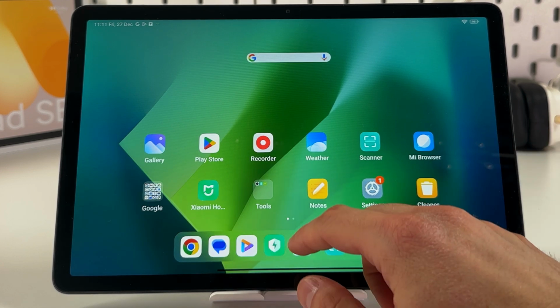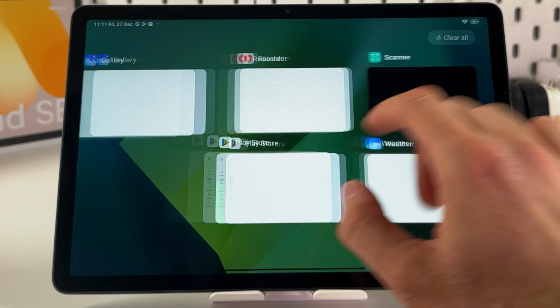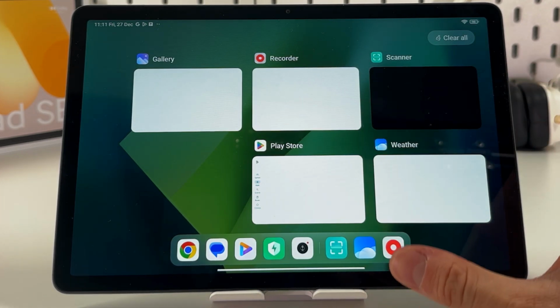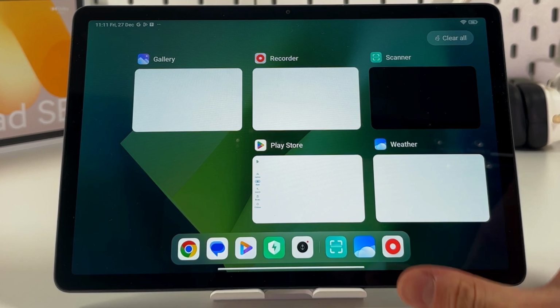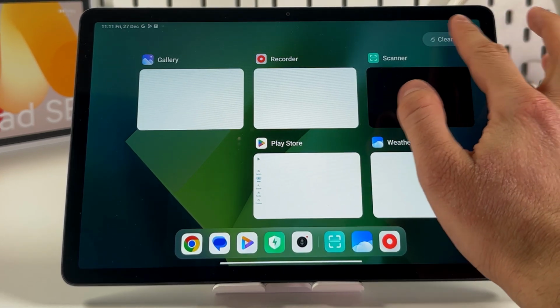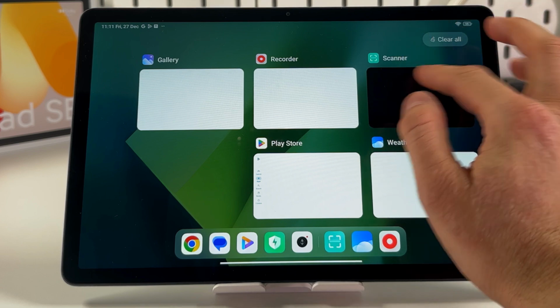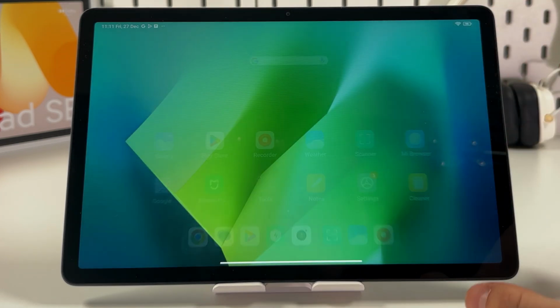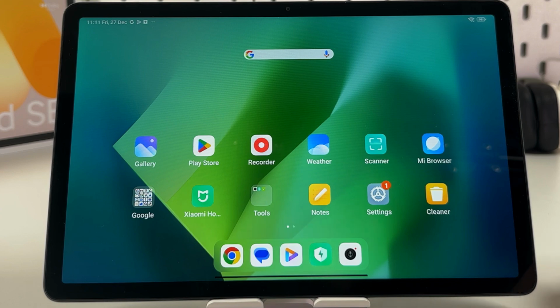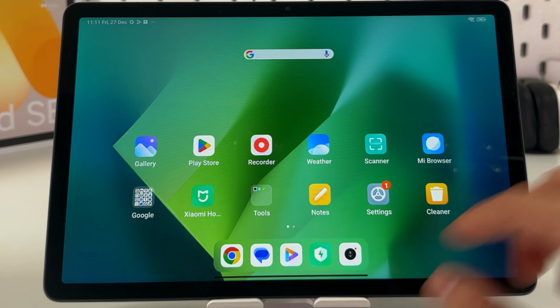So now let's swipe up from the bottom of the screen, hold your finger, and here you will see the list of all your applications which are currently running in the background. So look at the top right corner, locate the clear all button and simply tap on it. And that's it. After tapping clear all, apps will be closed and the multitasking view will be empty.